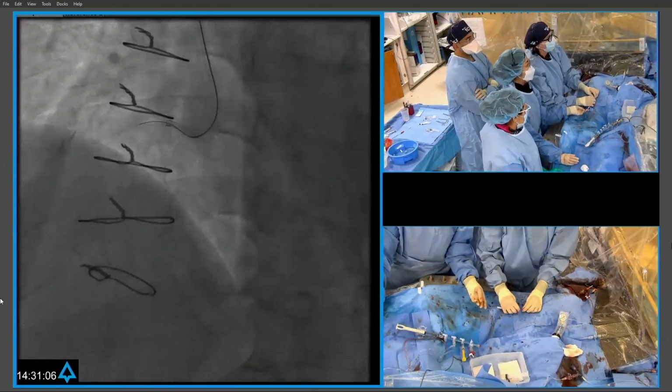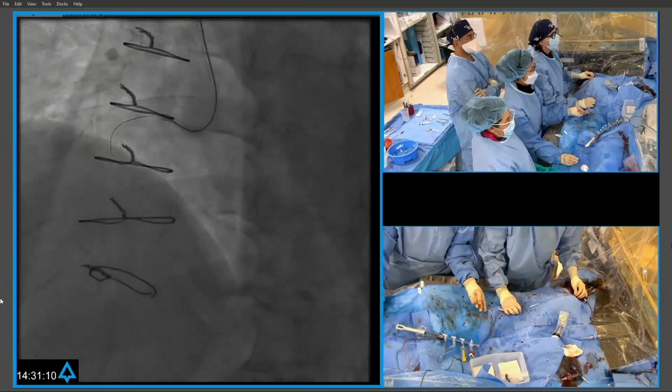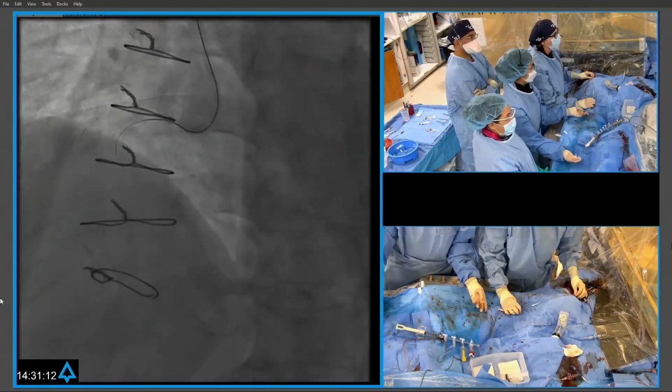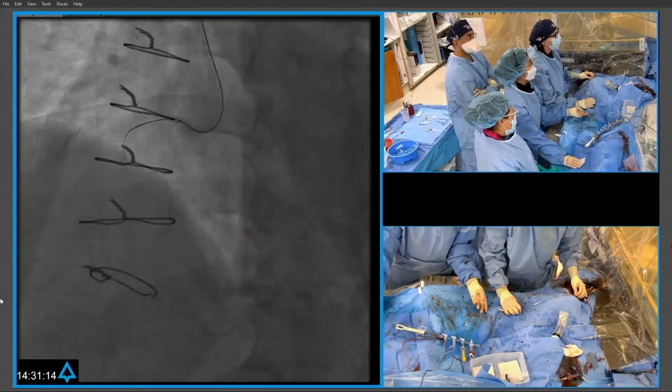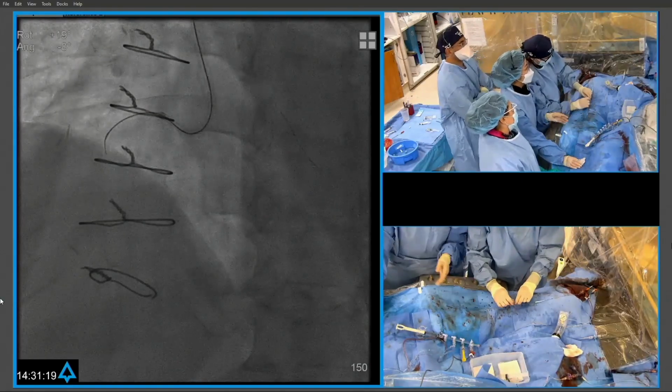And Roxana, maybe a question to you. It seems to me that the 2B indication came largely because of the risks of CTO PCI. You want to talk a little bit about that and how operators should factor that in? Because this is a clearly indicated case, but that's something we don't talk enough about.